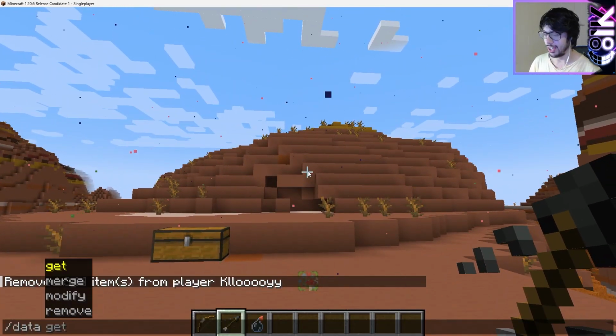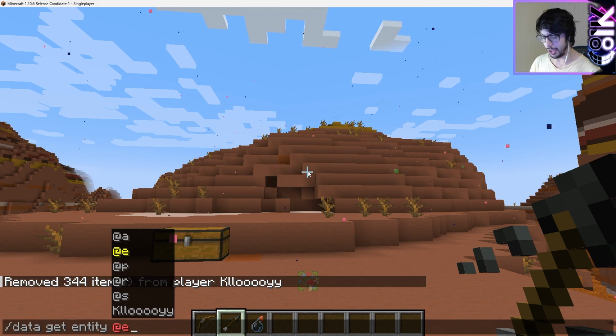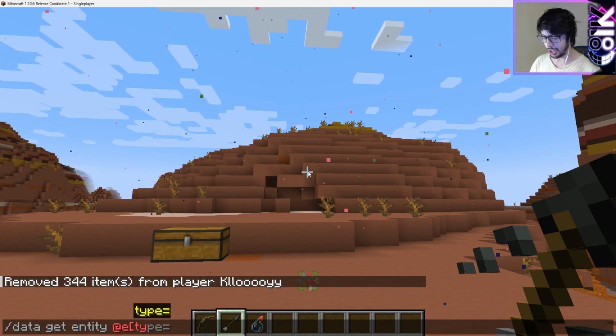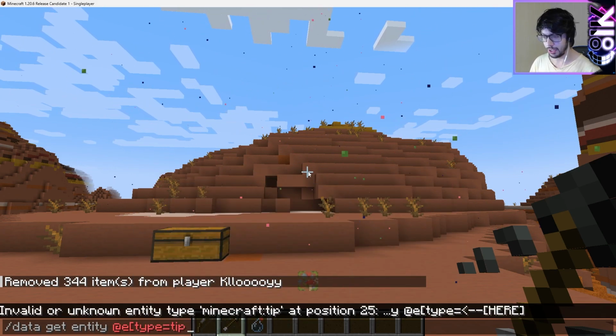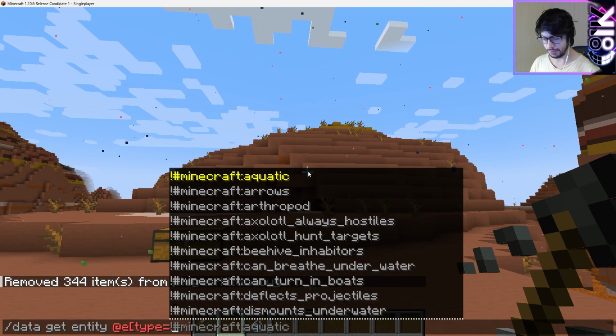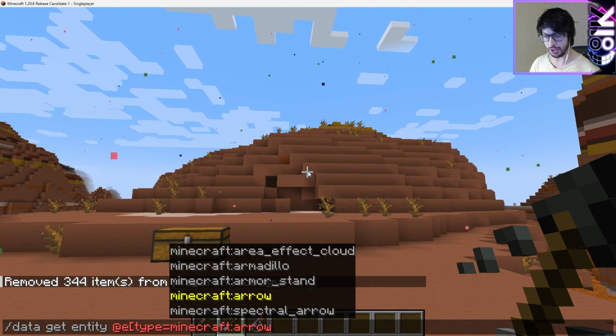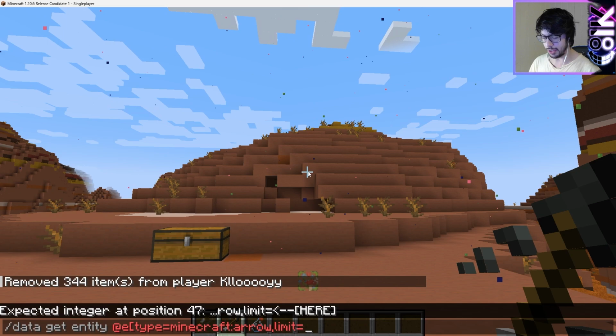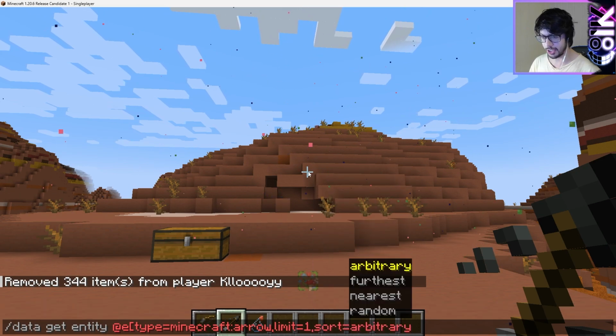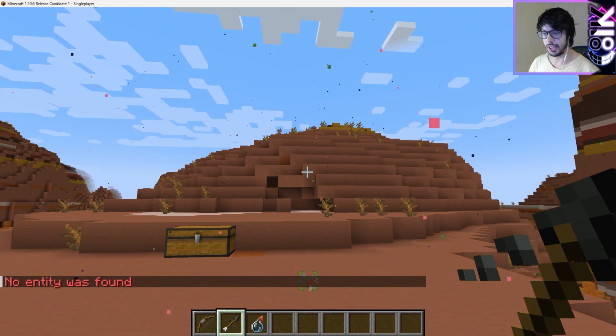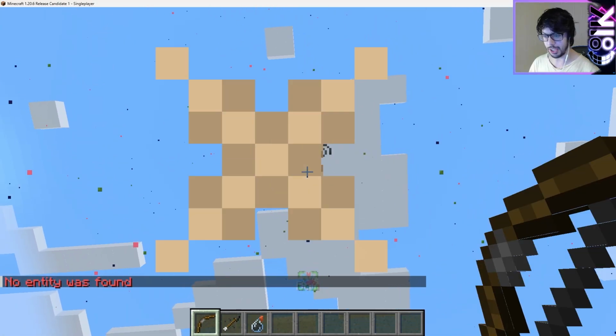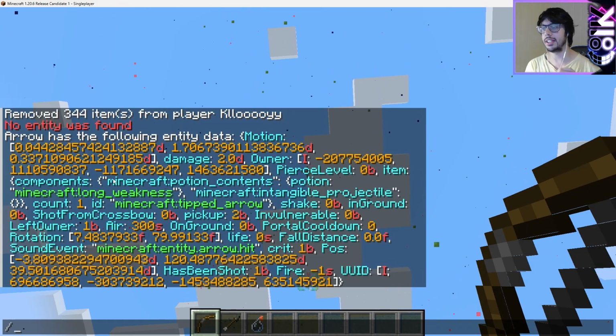So if I am quick enough, when we do data get entity and we go for an arrow, well, a tipped arrow this time, right? So tipped arrow. Is it not tipped arrow? It's just arrow? Must be just arrow. Anyway, so I do that, and then limit equals 1, sort equals nearest, and we go ahead and we fire this guy just up in the air, do that, we get the data, right?